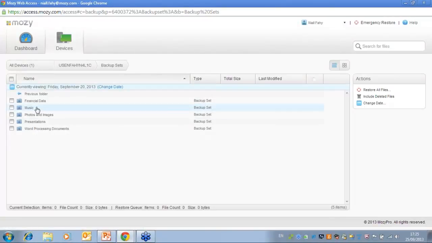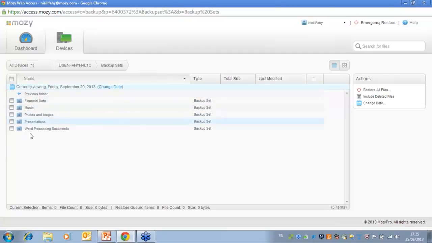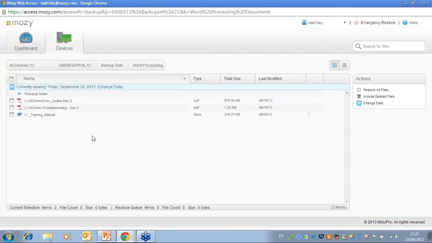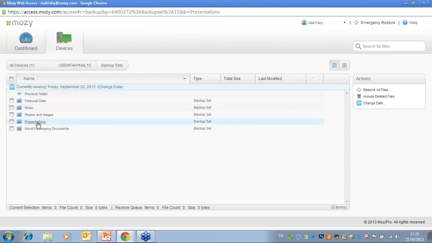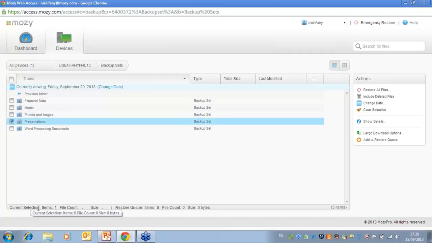As you can see, now I have more files in here. On top of that, I have additional folders here in my backup sets: my word processing documents, and I have some presentations. I can select those folders. If I select that entire folder there, down here it'll tell me the file count in there and the total size. Same way here, it'll tell me the current selection and the amount selected.